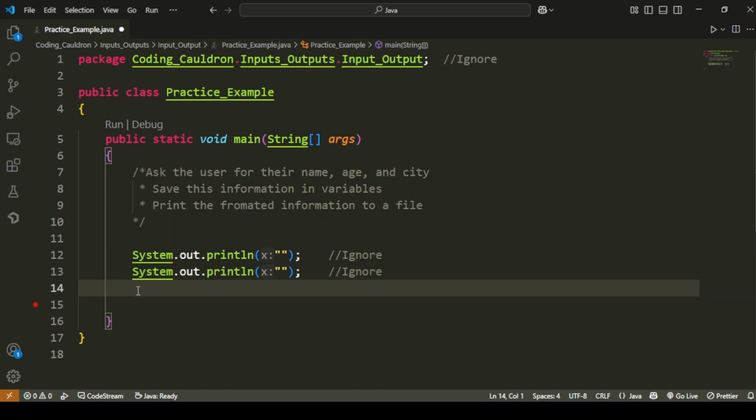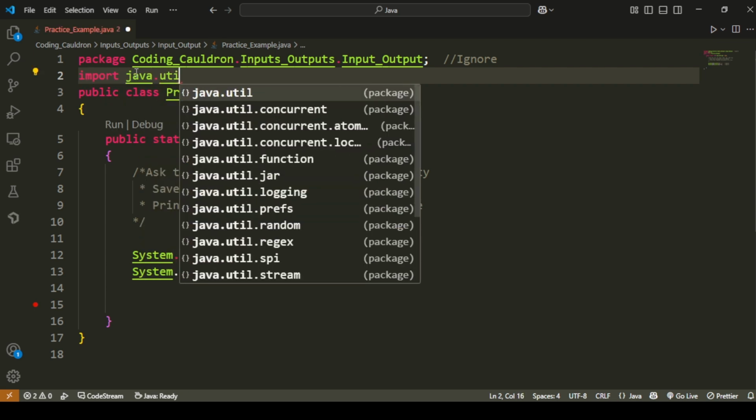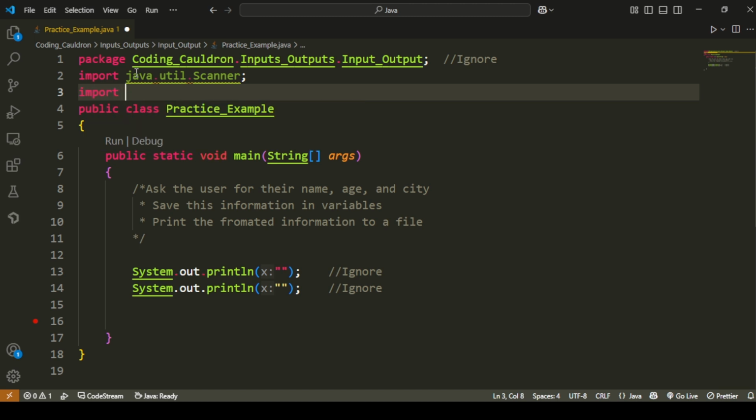In this example, we're tasked with asking the user to input their name, age, and city. We're going to save this information in variables and print the formatted information to a file. We're going to need to use the PrintStream class directly so we can redirect the output information to our file, and the Scanner class to deal with the user input. So I'm going to import the packages java.util.Scanner and java.io.